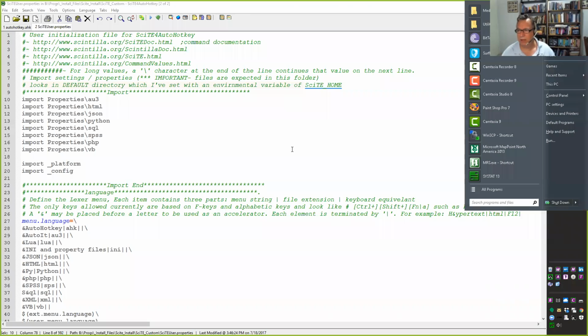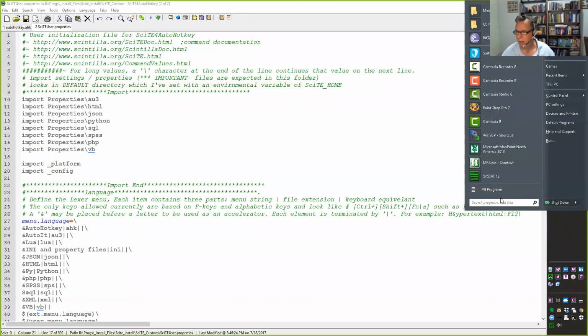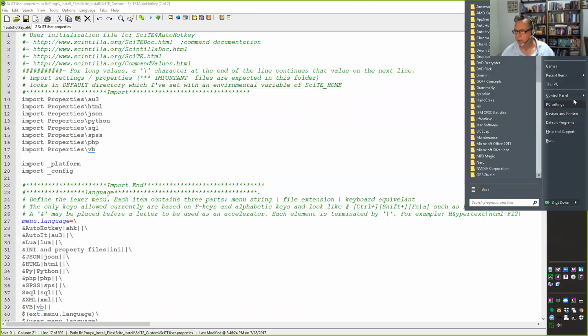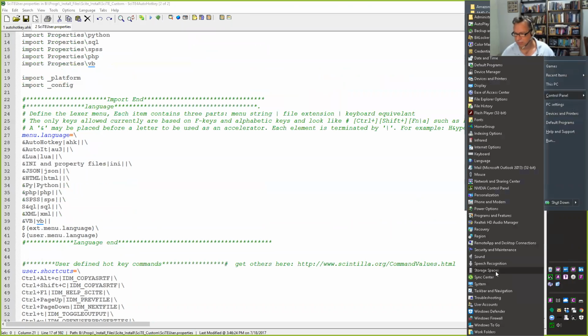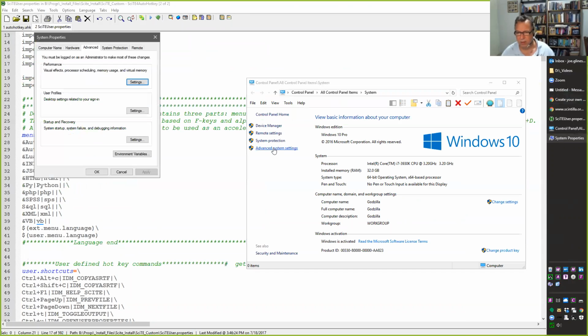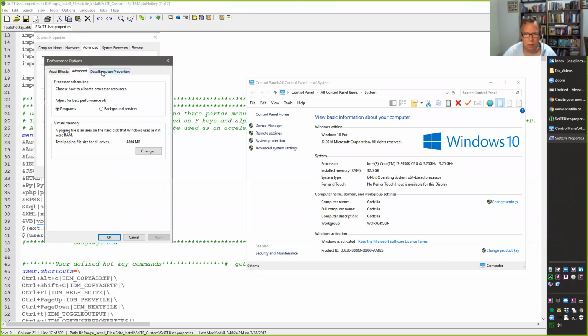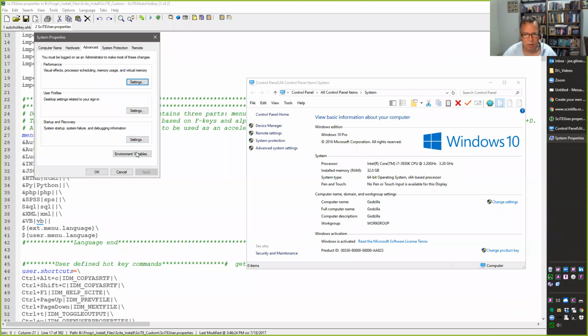Let me see if I can actually show you. Where is that? Under Control Panel, System. I'll show you where it is. I'm going from memory here, so bear with me. So user... no. Is it here? No. I'm trying to remember where you... oh, environmental, here we go.